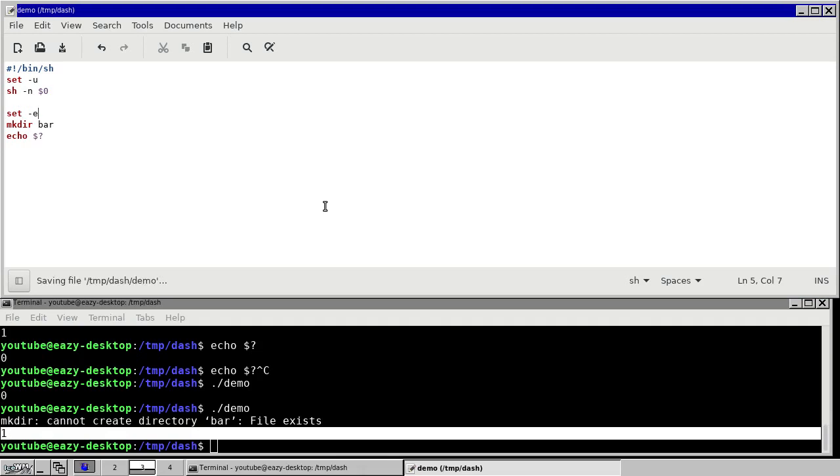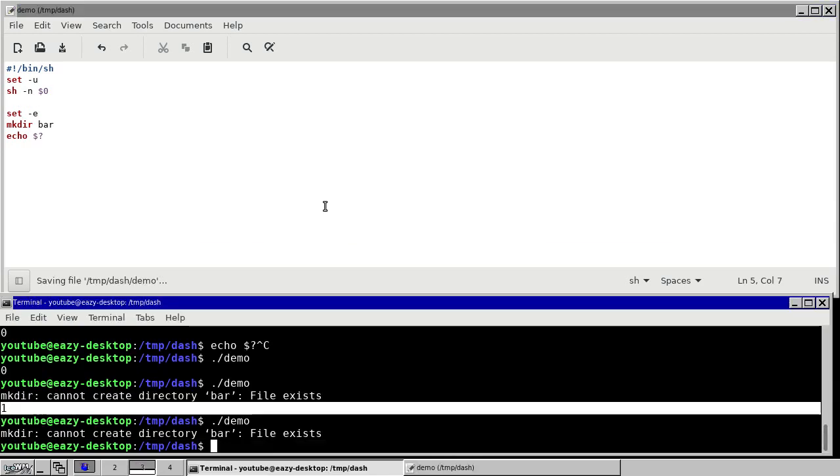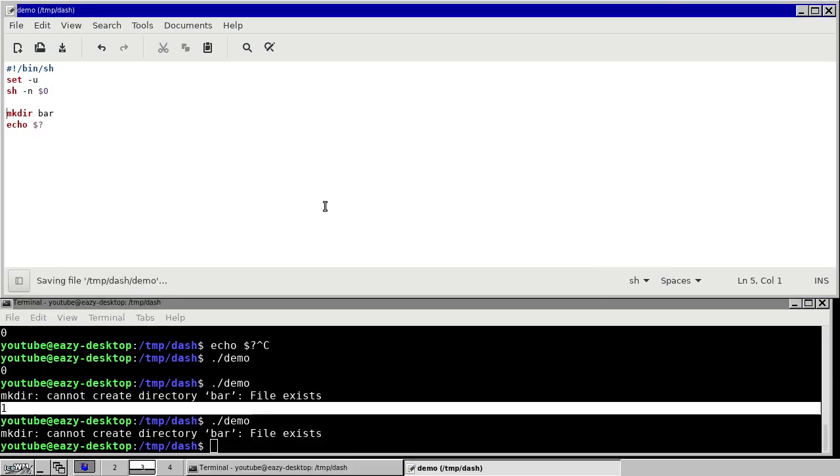If the error flag would have been on, we wouldn't have been able to print the return code. So if you want to work with the return codes of commands to make decisions based on what happened, then you'll have to turn off the error flag at that point.